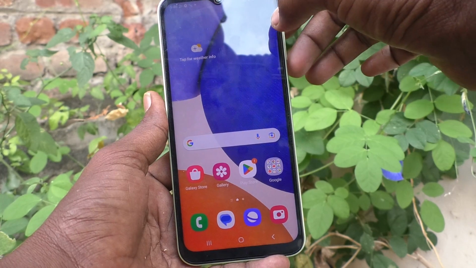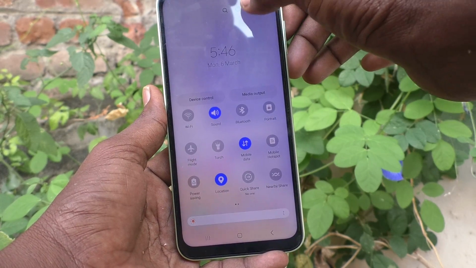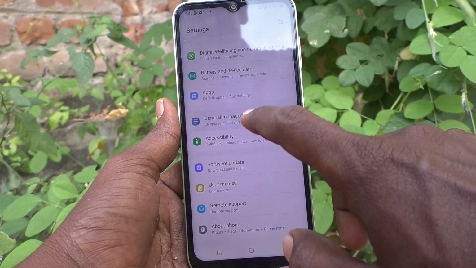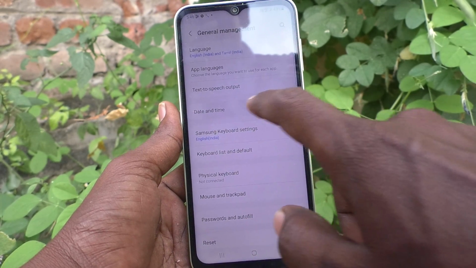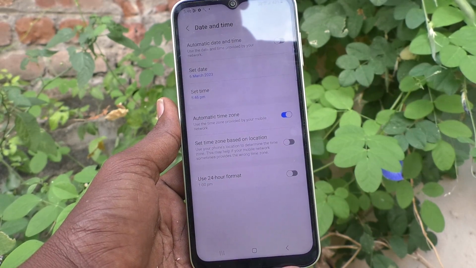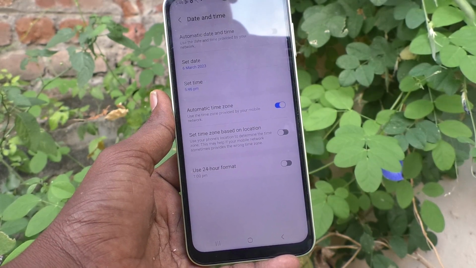First of all, go to the settings of your phone here. Go to the settings and then go to general management and go to date and time and turn off this button, automatic date and time, so that you can set date and time manually.